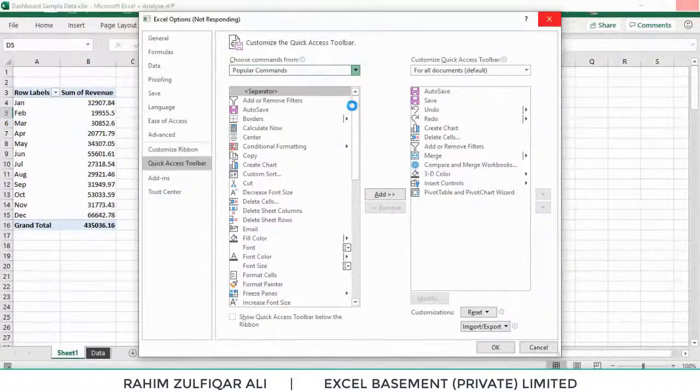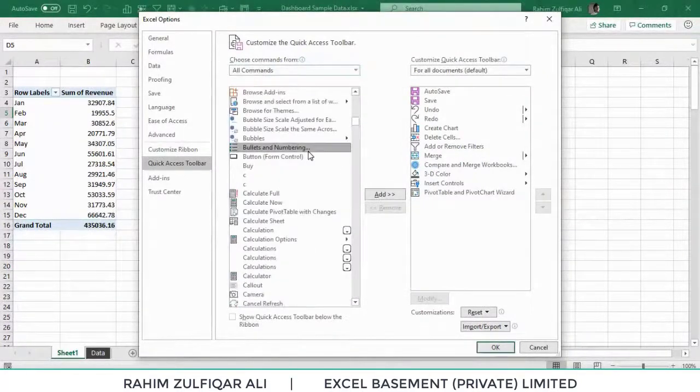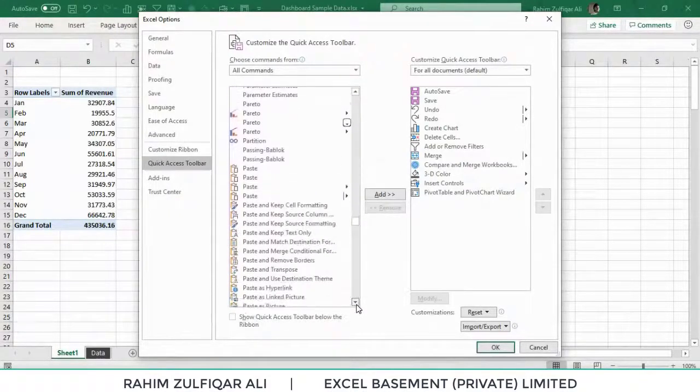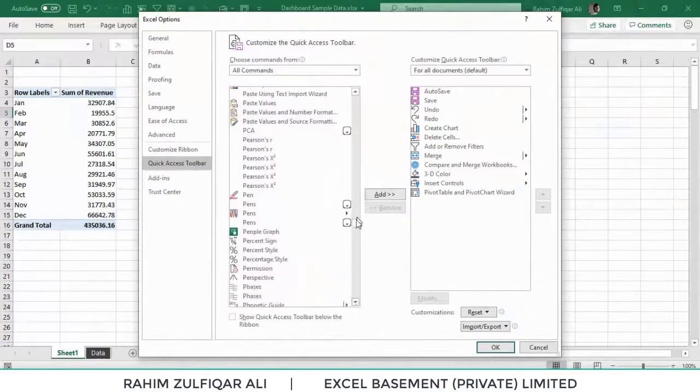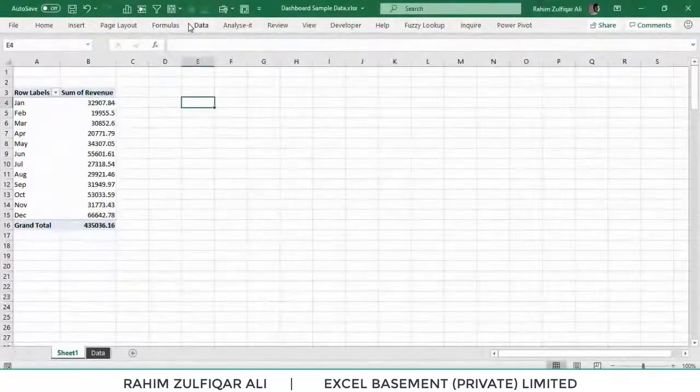All Excel commands, whether they are shown on the ribbon or hidden, will appear as a list. It will take a few more seconds to load because I have multiple Excel files open. Once it loads, select the list and press P so you can go to the pivot table commands quickly. Now you can see a feature called PivotTable and PivotChart Wizard. Click on that and click the Add button. This will be added to your Quick Access toolbar, and once it is added, click on it.